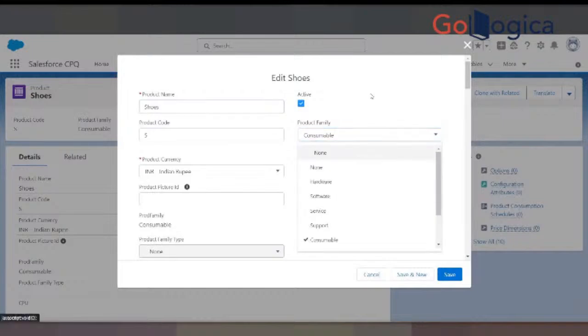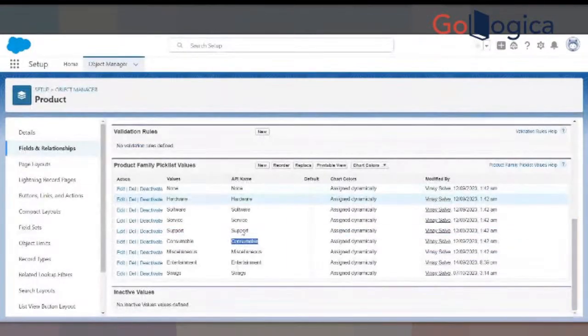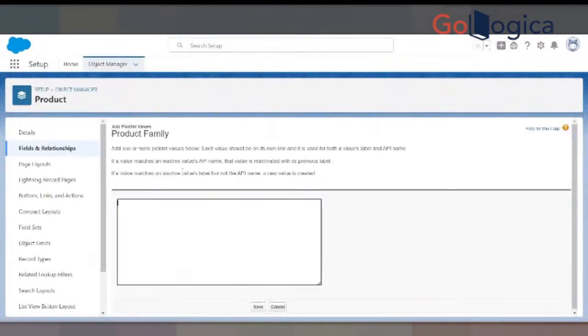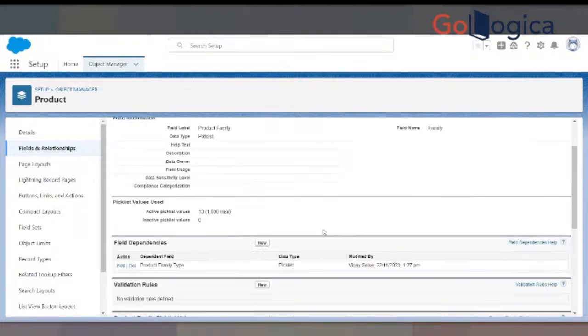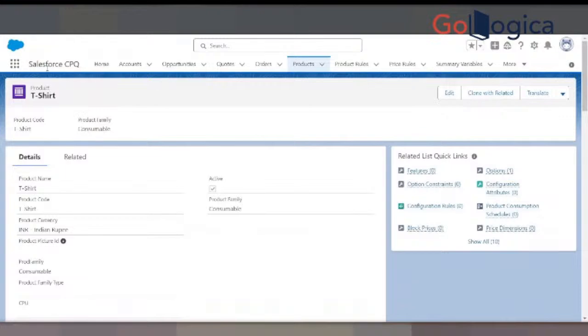So for that, we first need to create the values over here. I will mark them as men, women, kids, and children. So this is my product family, and I'll hit save. Once you have created it over here, now you will be able to see it. So I'll just go and refresh.